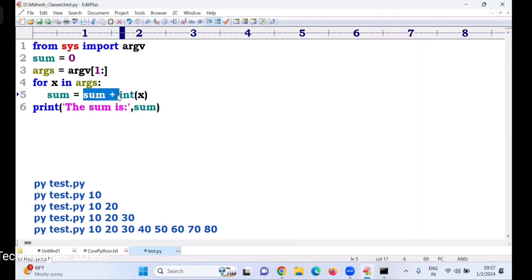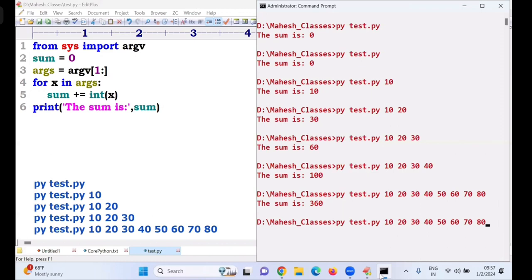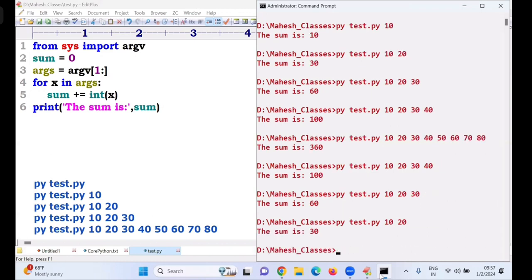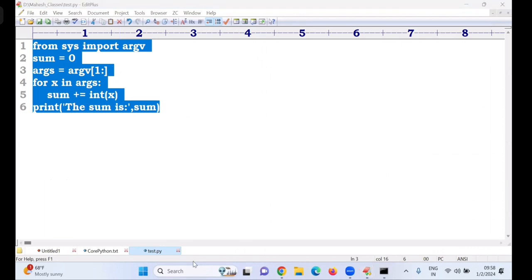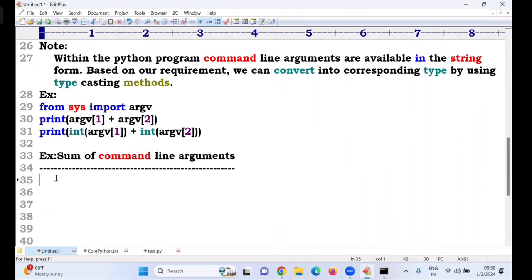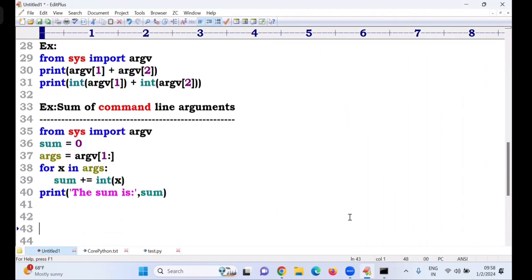Instead of this one, plus equal to. Is it okay? Both are same. Sum plus equal to int of x. Now check this. Okay. That is the way of how to add all the command line arguments. Take this one.